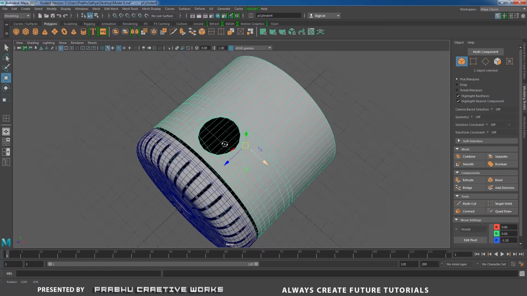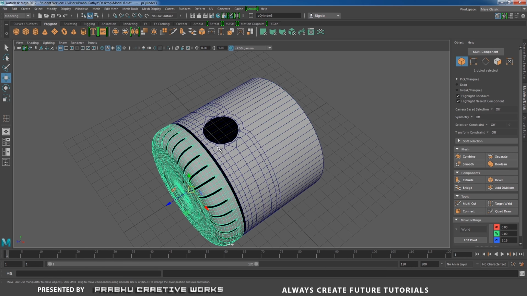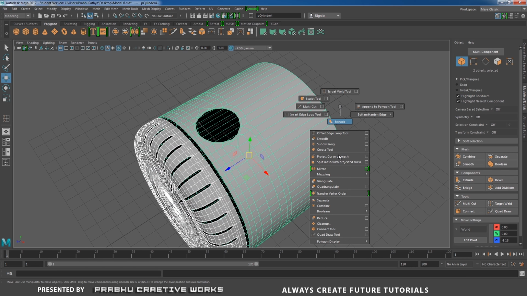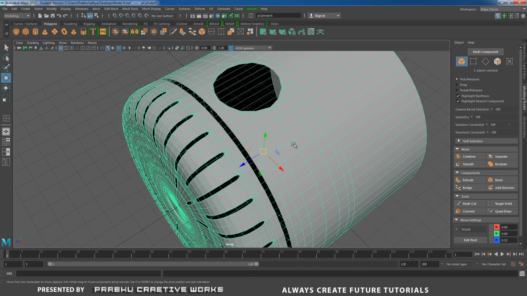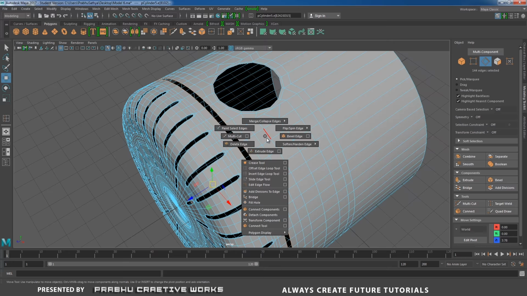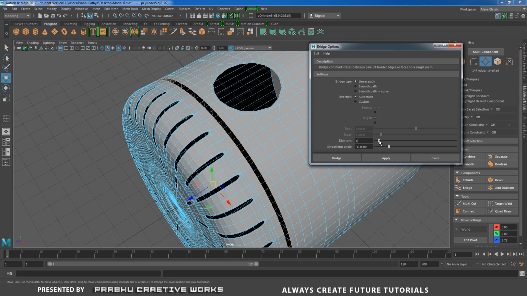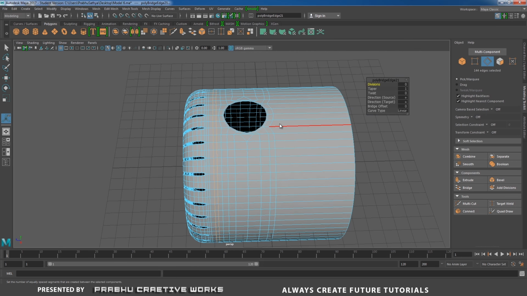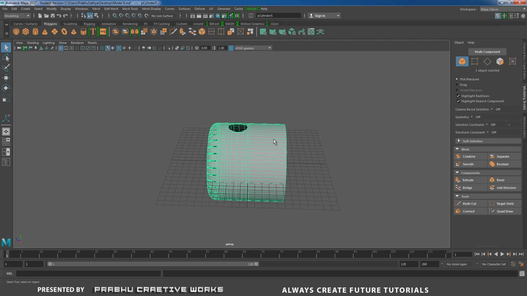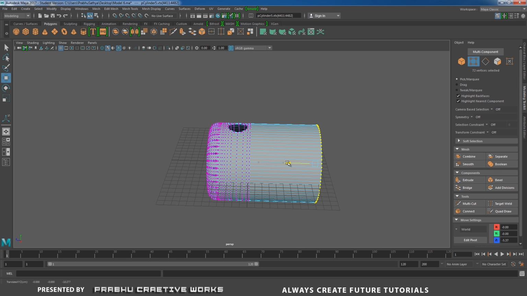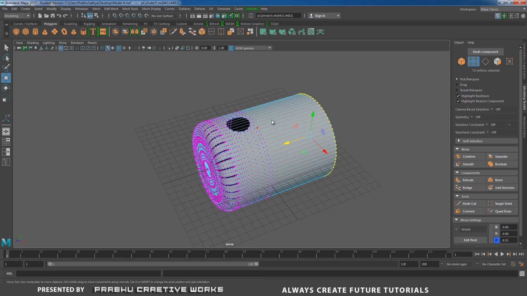So now when the object is selected, select both objects, shift right click and choose combine. Double click on this edge and shift double click on this edge, shift right click and choose bridge option box. I don't want any division, so I will set division to 0 and click bridge. Now right click and choose object mode. Now right click and choose vertex mode, select this vertex and press W. I will move it a little bit further.